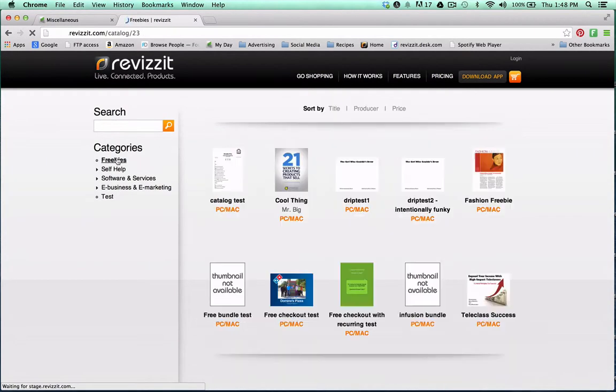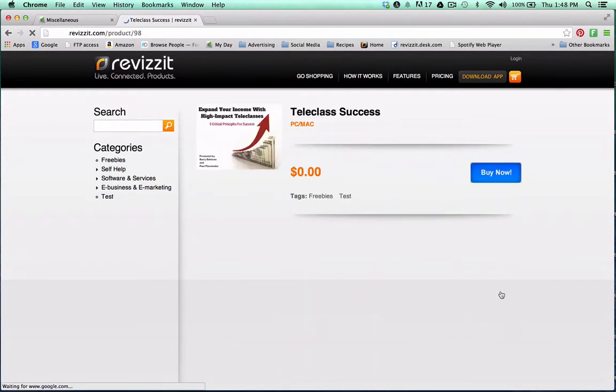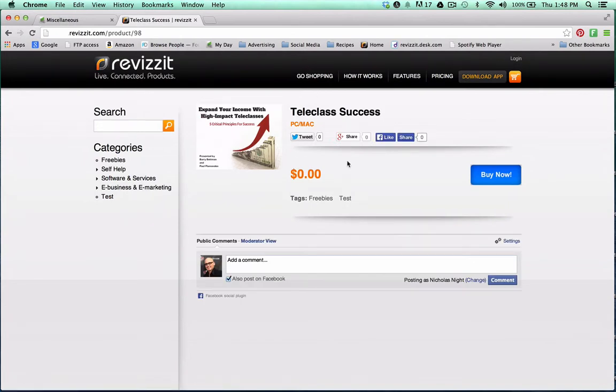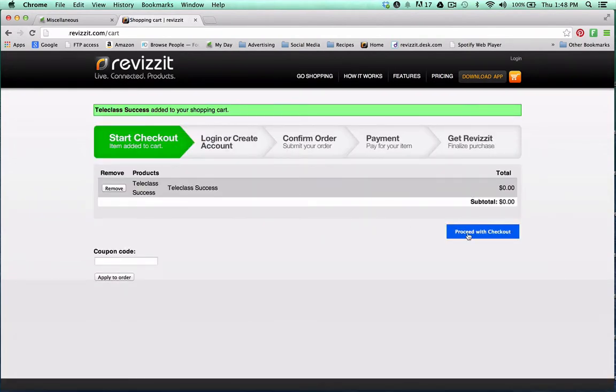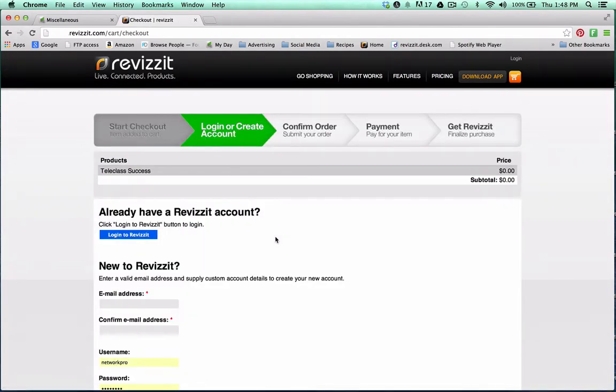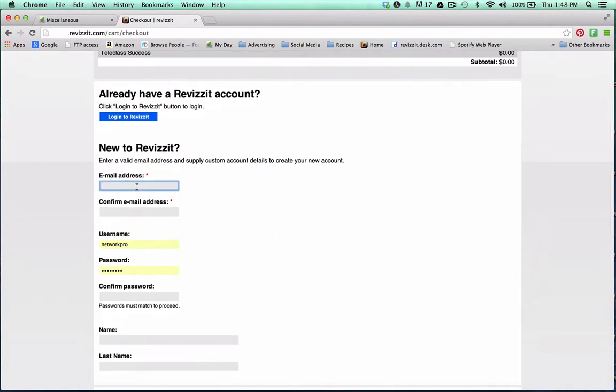I'm going to go to freebies, and I'm going to choose the Teleclass Success product. And we know this one is integrated with that Infusionsoft account. So I'm going to go ahead and choose Buy Now, Proceed, and I'm going to create a new Revizzit account. So I'm just going to call this testing at Infusionsoft, just a fake email that we can track once we see it again in Infusionsoft. Testing at Infusionsoft.com.